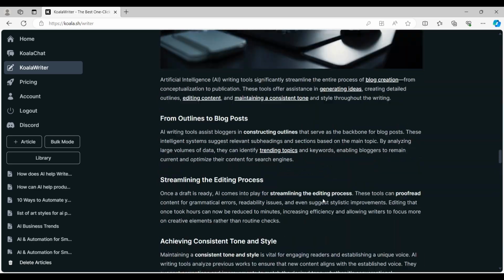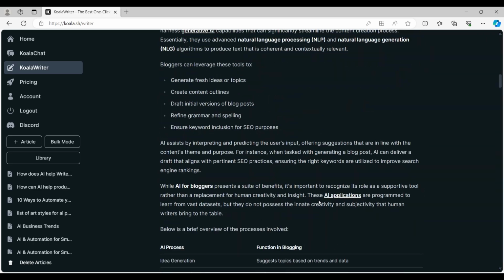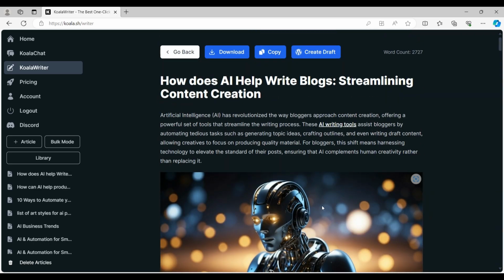Right. So, if you like the article, you're ready to use it, or edit it before you post it, you can download it right here with this button. You can copy the text and paste it, or you can hit create draft. That will start creating your draft into WordPress. So that will push it to your WordPress page, or your WordPress site, where you can then edit it from there and publish it.